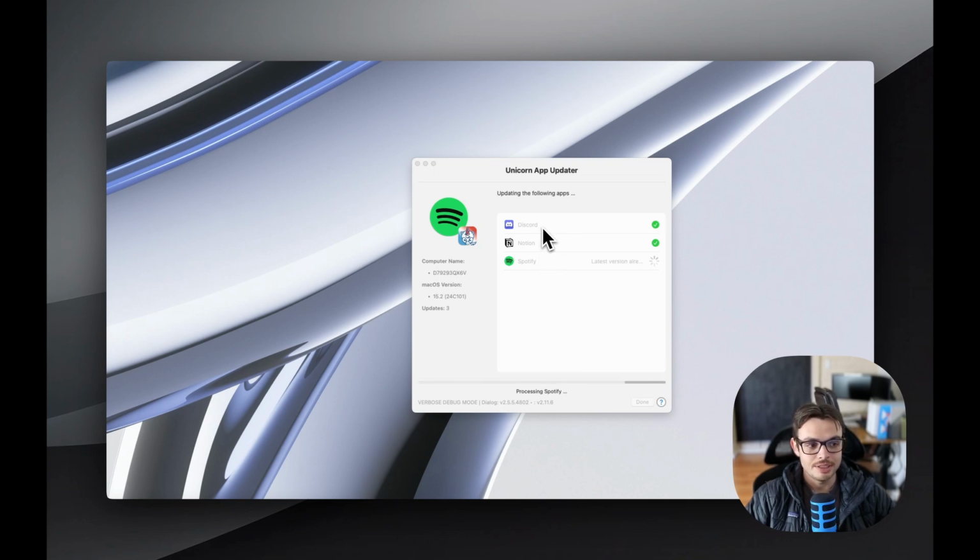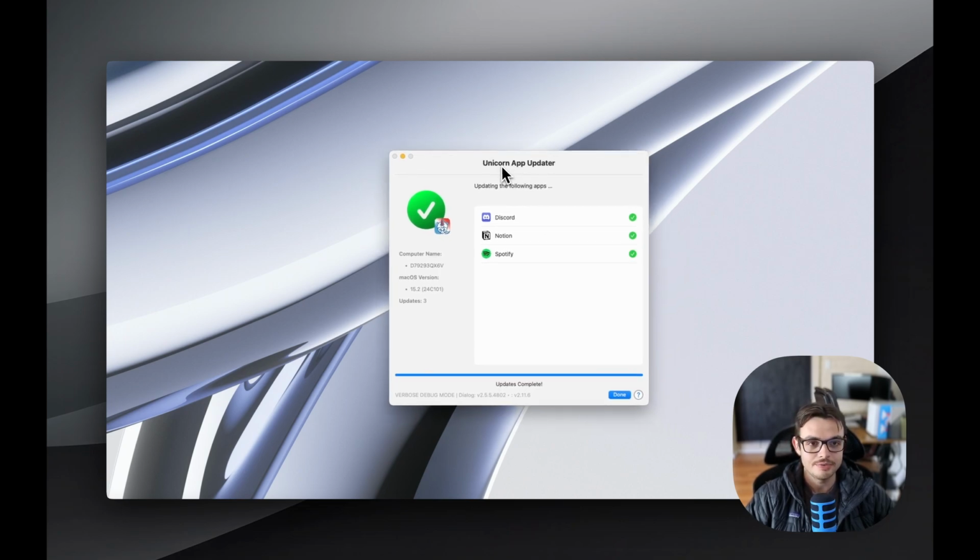Now, if an application does not have an update, it'll say latest version already installed and then proceed on to the next application, which it is a bit annoying, but it's unfortunately how it works. And it does work really well.